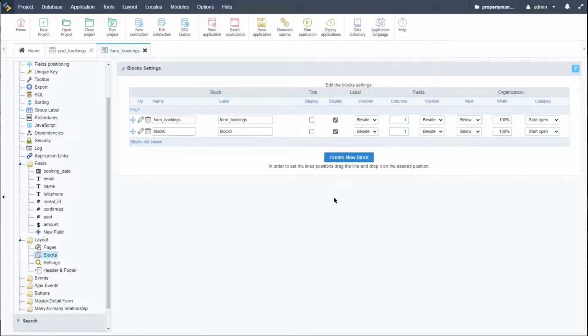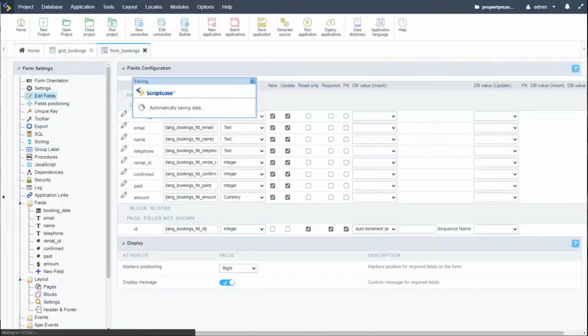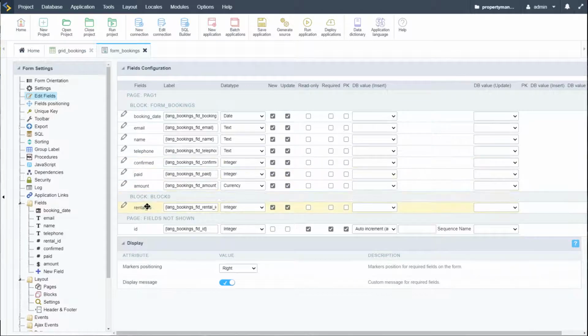Create. Now I have a new block available in here, and with this block we can choose to display the labels above for the second block. Then I'm going to come back here to edit fields, and now I have this new block that I've created, and in there I will place the details and also the rental ID. Now the rental ID is here.